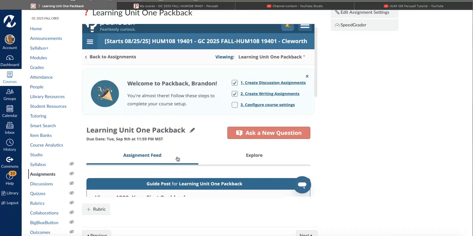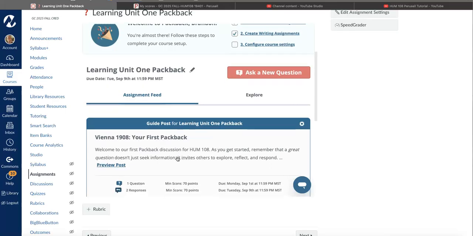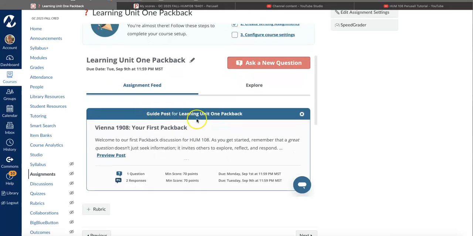So when you pop into your first Packback question assignment, you're going to see this thing called a guidepost, and it's going to tell you the important information. I got 1 question due, I need 2 responses, I need a minimum curiosity score of 70 points, and I'm going to tell you what a curiosity score is in just a moment. And then you have the deadlines, and again, I got to fix this one here because it needs to be Monday, September 8th rather than the 1st.